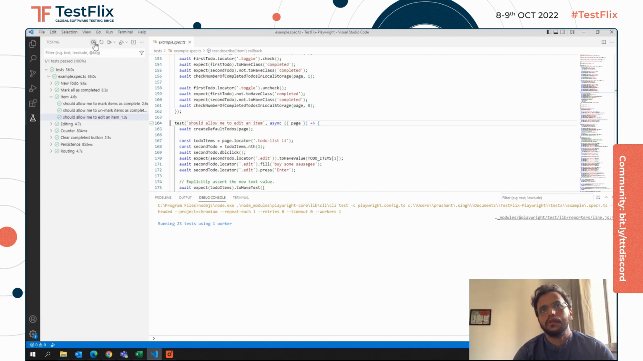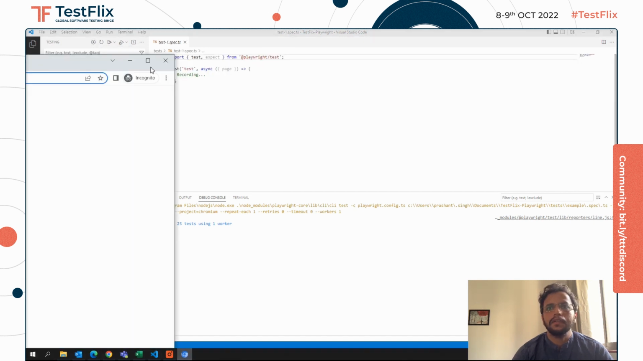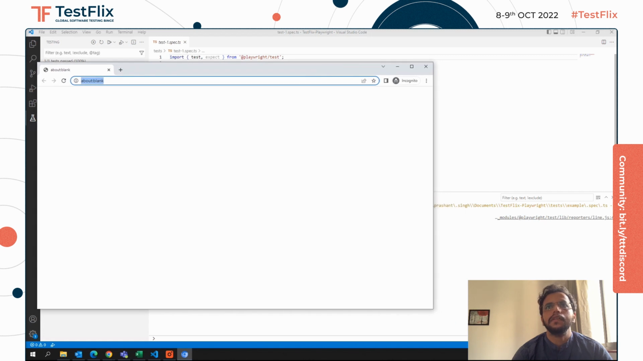Another cool feature that I want to talk about is record Playwright test. It is very similar to that of Selenium IDE. With Selenium IDE, you need to navigate into a lot of things. Here things are a little more simple. For example, when you click on this record button, it will start recording your activities on screen and it will open a new browser context.